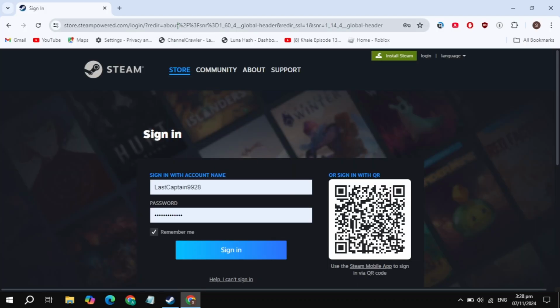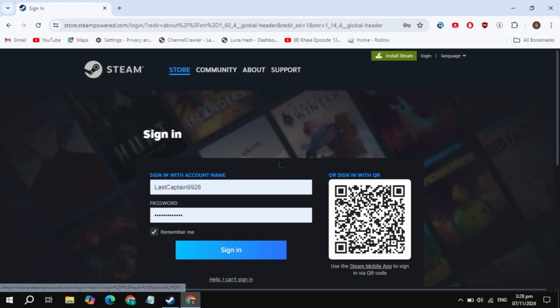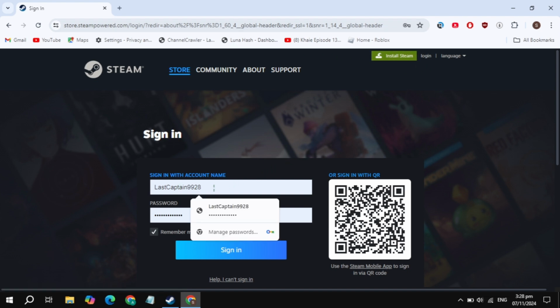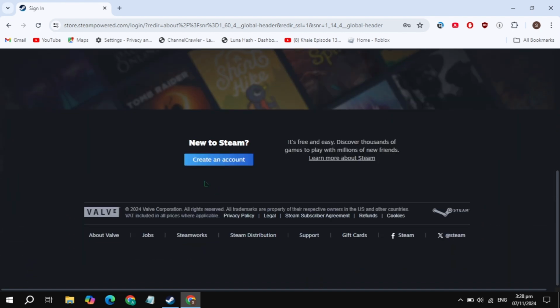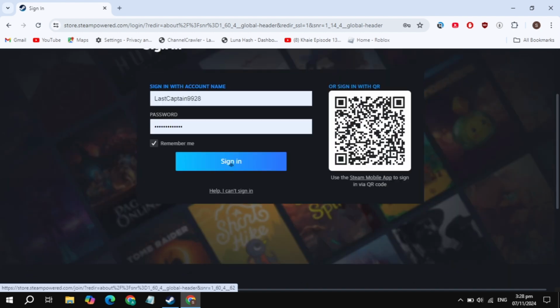First open up your browser, then just search for the Steam website. Then simply open it, then click on the login option you are seeing on the right hand top. Guys, here simply sign into your account. If you don't have an account, then just scroll down, guys. Click on this option of create an account and create an account on Steam. This is very simple and easy.